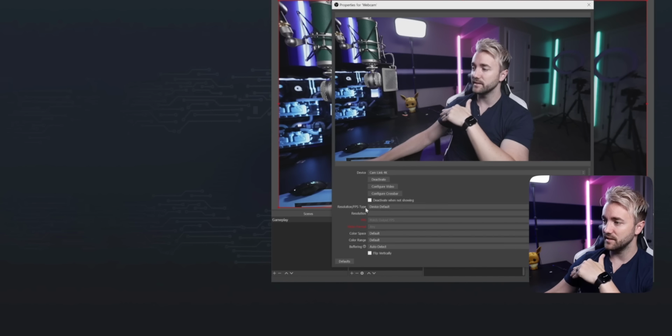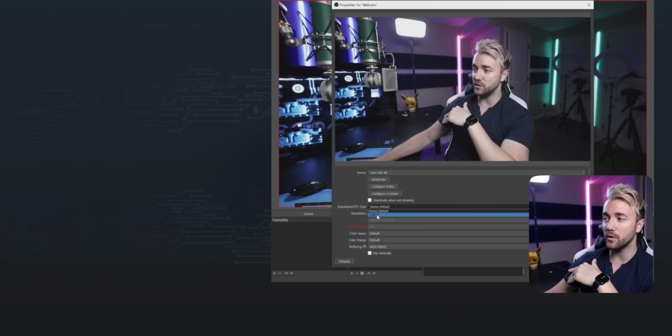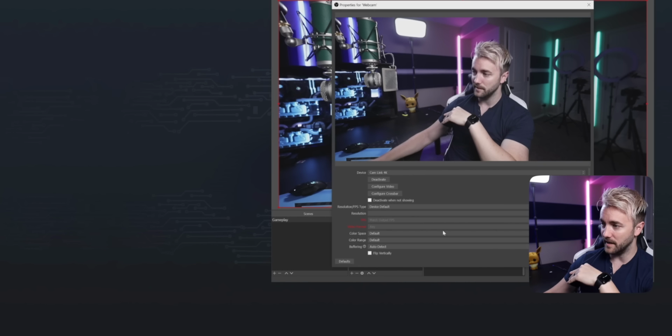Generally, device default is fine. But if you need to go to custom and do a custom resolution, that's an option for you.